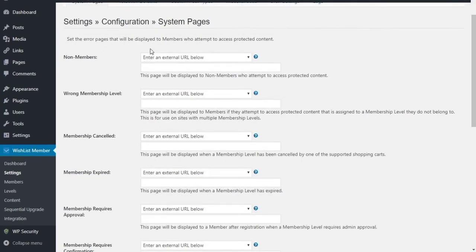For the default setting, you can see a very simple message that tells them that they are not able to view the members area. For starters, you may choose to leave them blank, or if you decide to have your own customized page, then you will enter the address of the page that will be displayed to the non-members.